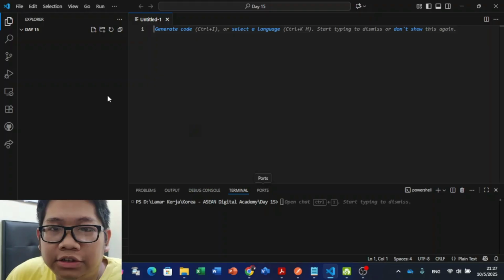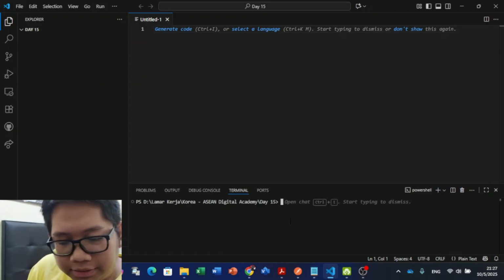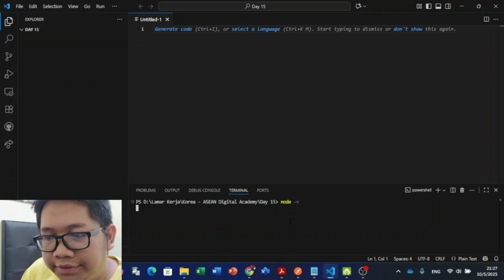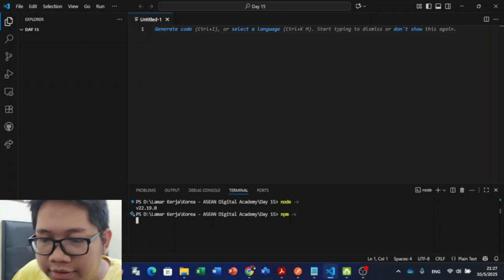First, you need to install Node.js. To know if you have installed it or not, just type in the terminal node -v, or you can also type npm -v.